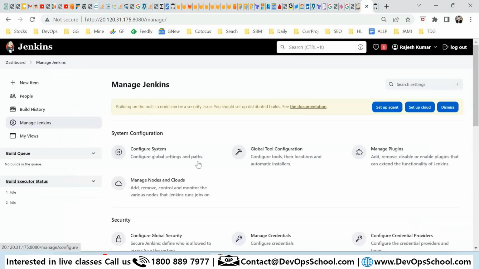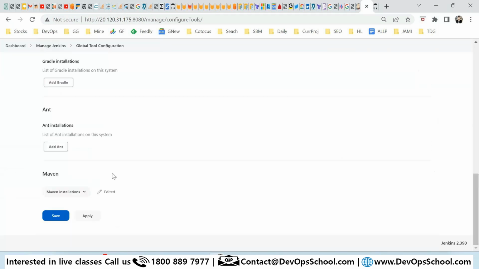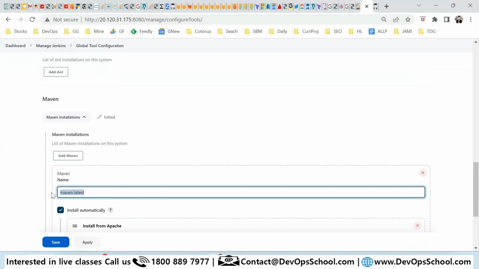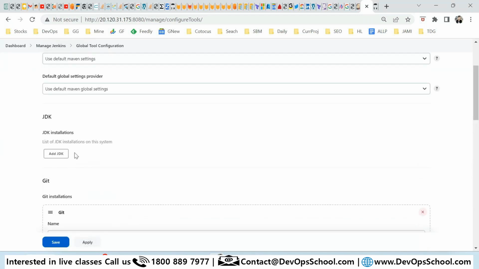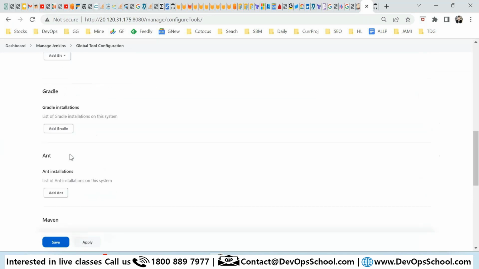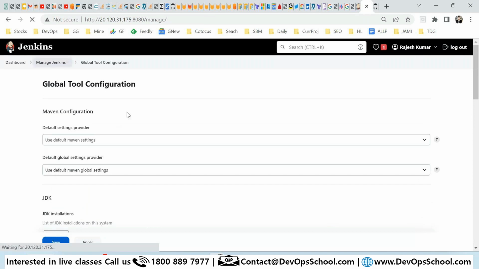Now here you can install tools, multiple tools. Just now I installed Maven, right? So you can have multiple versions of Maven. Right now I have only one, so you can add more Maven. You can add more Ant, Gradle, Git, JDK. Multiple options you can add here. So all the tool configurations you can do here.